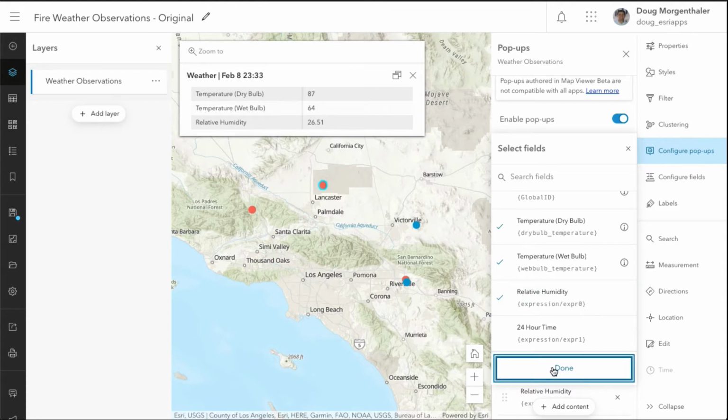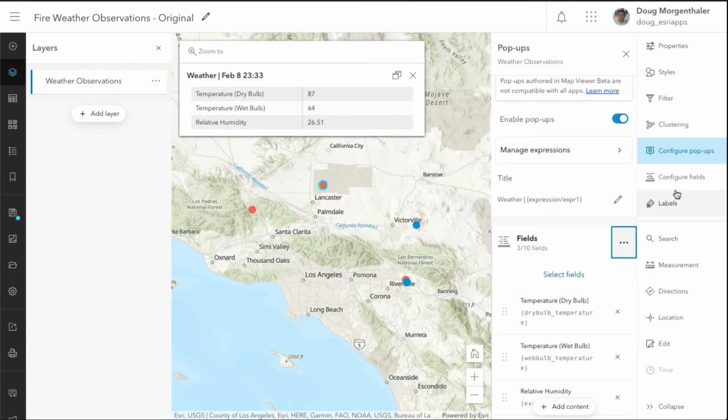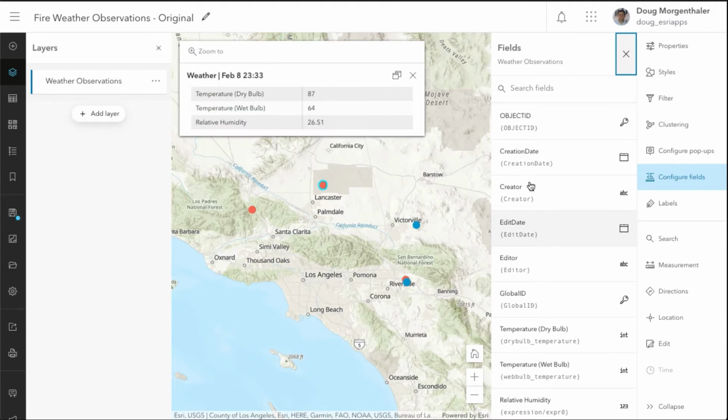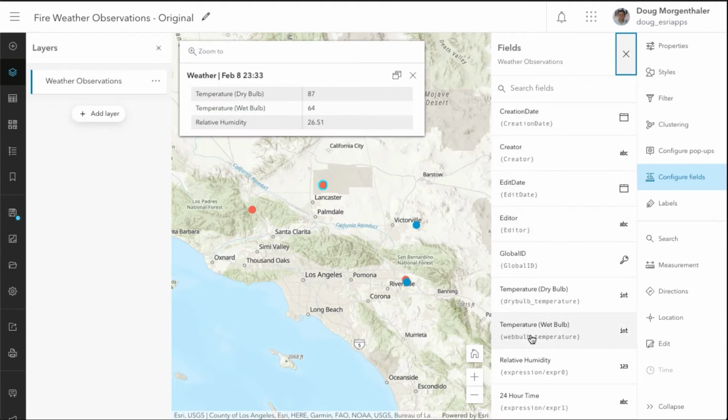All right, and again, it's just treated as a regular field for the purposes of inclusion in the pop-up. Now, we do want to format that. Generally, relative humidity is just in percent. So in our field configuration, you'll see our standard fields, creator, our dry bulb and wet bulb temperature that are part of the data, and you'll see our expressions are also listed here.